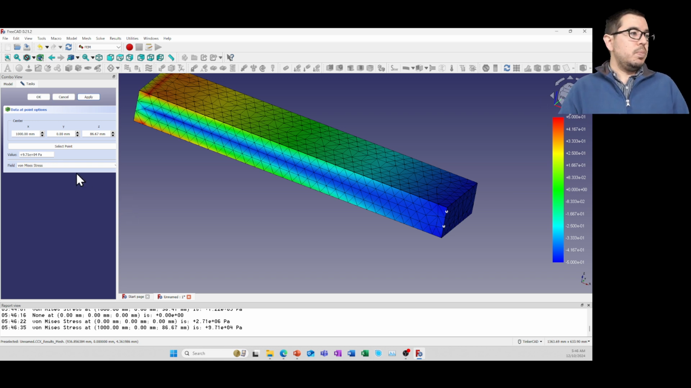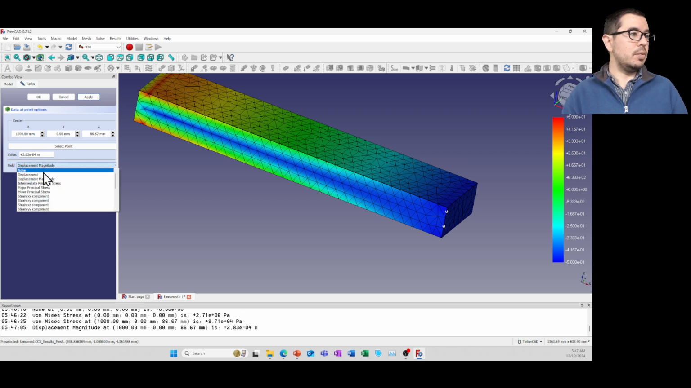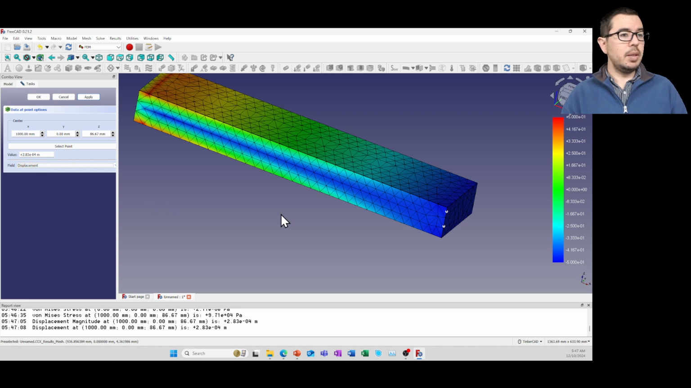For this problem, for the homework, since it's asking for maximum displacement, you probably just want to go ahead and do the displacement magnitude, or I could do displacement at one of these points, and either one is going to give you the 0.28 millimeters. So you could take a screenshot of this and include that.